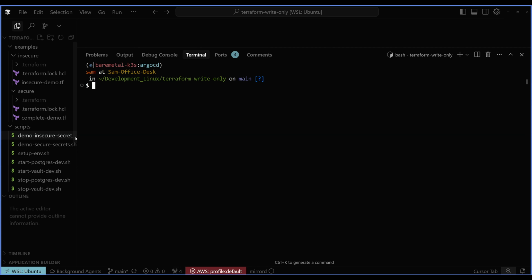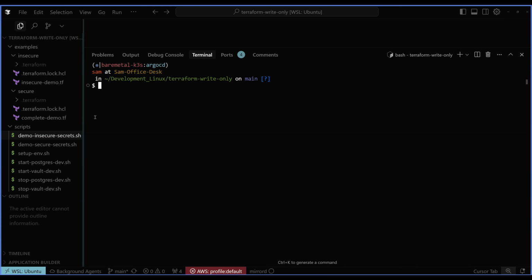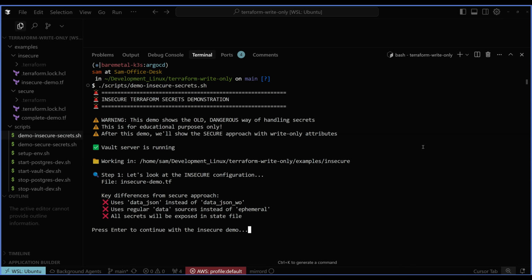So the first demo I want to show you is showing you what it looks like to have an insecure Terraform state, basically showing all the secrets in the state file. So we're going to run scripts demo insecure, and we'll walk through this step by step. So we can see insecure Terraform secrets demonstration, and we've checked that the Vault server is running. This is for educational purposes, so don't run this in prod. We see Vault server is running, and here's our working directory. We're working on the examples insecure up here.